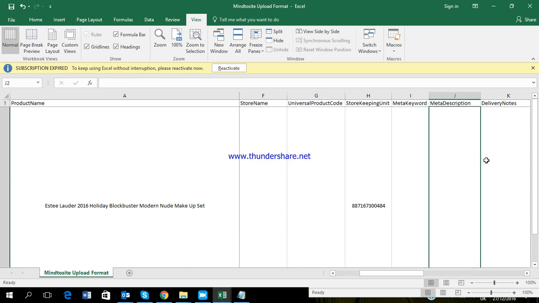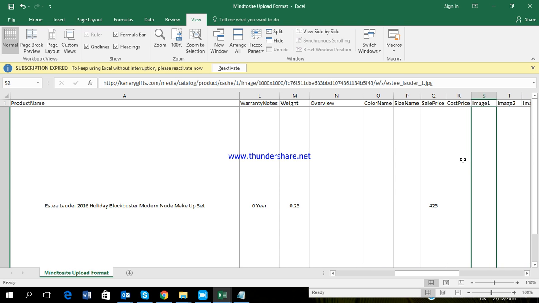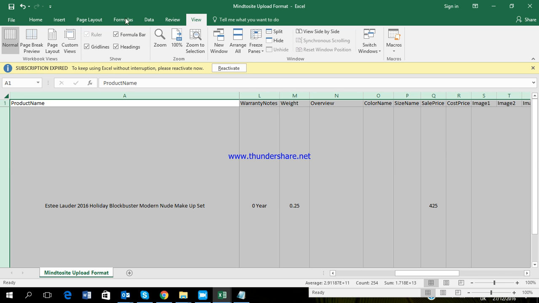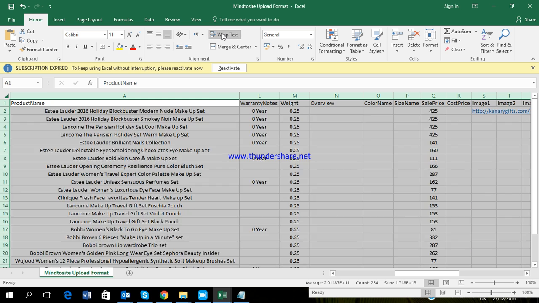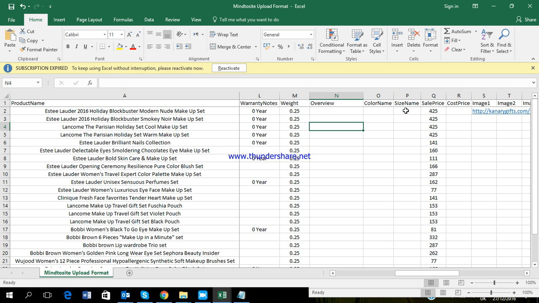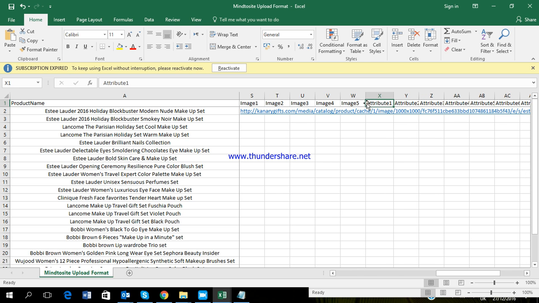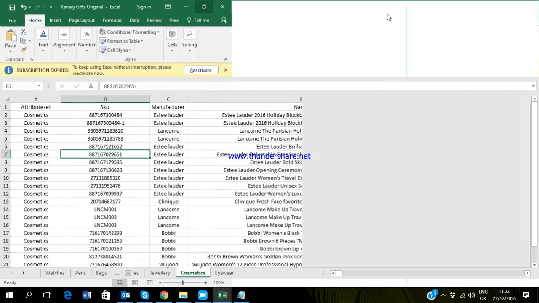Store name, we already finalized it. And the color, site name, post price. Close the huge column so I could see where I'm going. This is the attribute one. Attribute one, we could find it here also in the supplier sheet as follows.